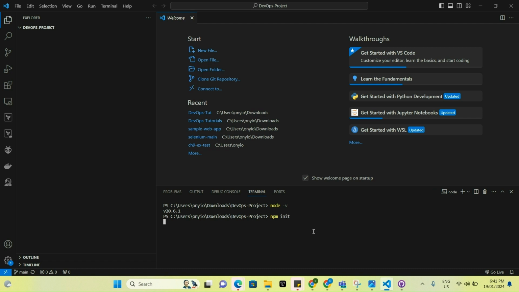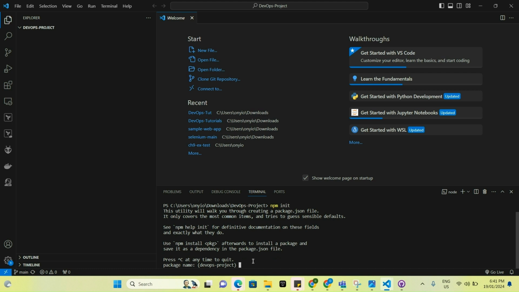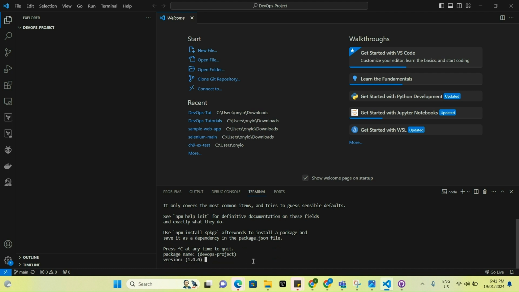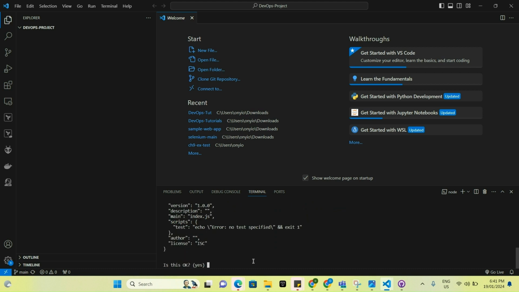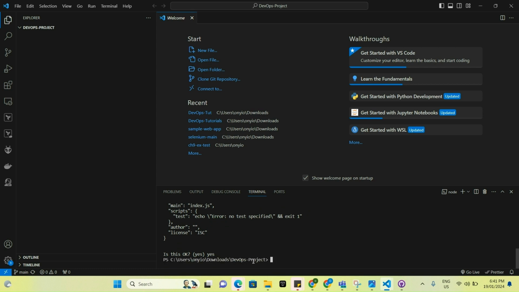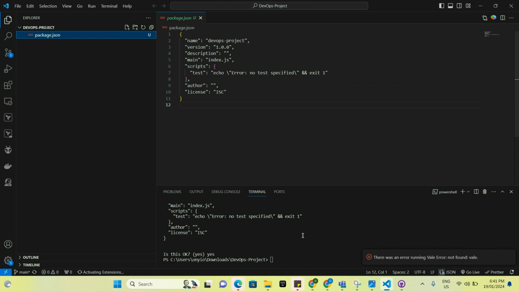First, to create our Node project, we run npm init and wait for that to load. It's asking you the package name, version, and you can give it a description if you want. I'm just going to keep pressing enter. And then it's created. As you can see here, it's created a package.json file based on the Node project that I just created.